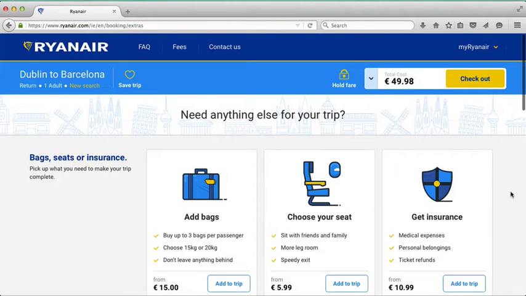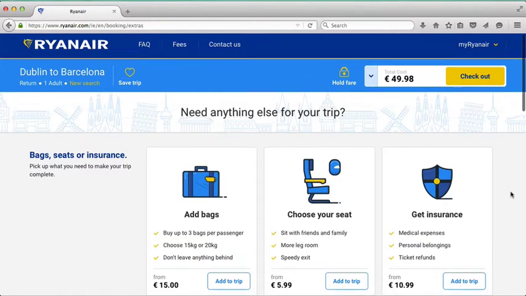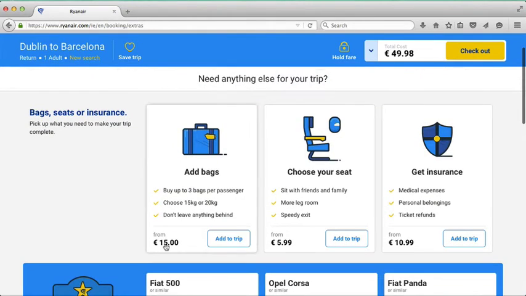Here we are on the extras page. The basic flight cost is $49.98 so far. If I am just bringing carry-on luggage and I allow the airline to assign me a seat, there are no additional costs. But if I need to bring luggage, I would add it here. You can see that the basic cost for adding luggage is €15, and that would be €15 each way.